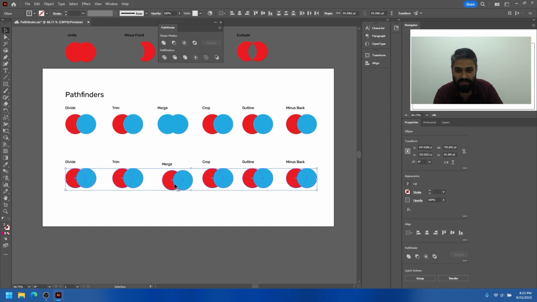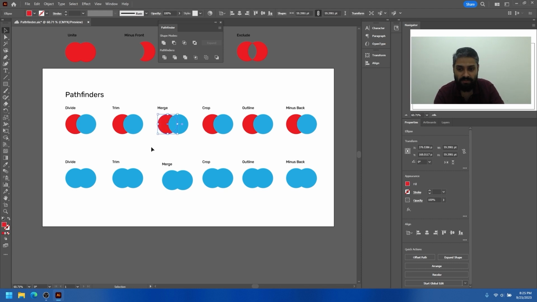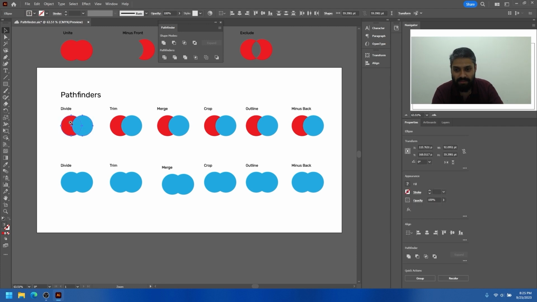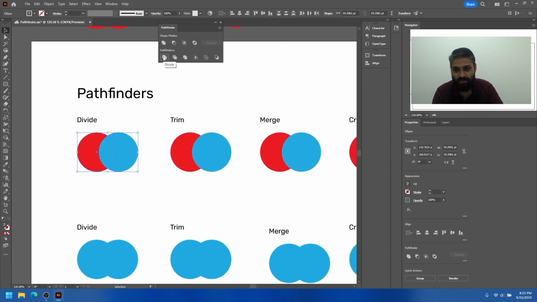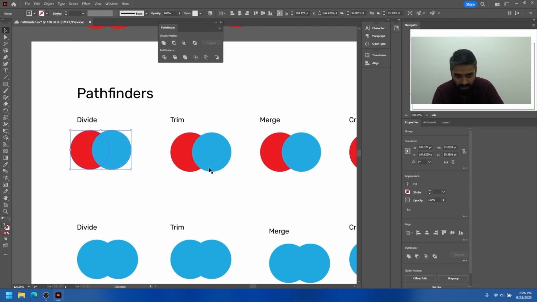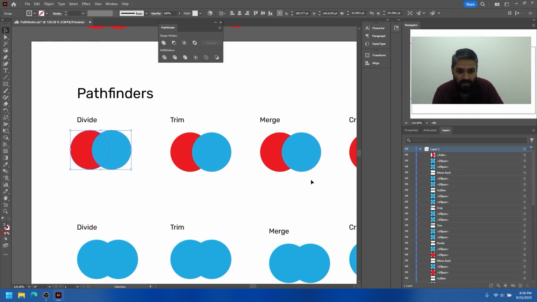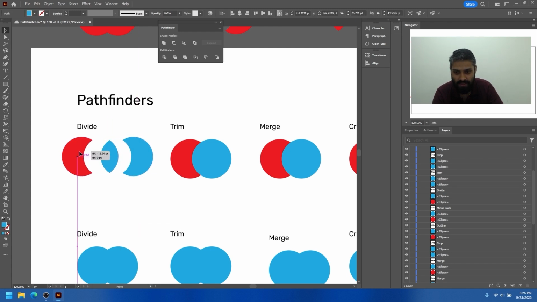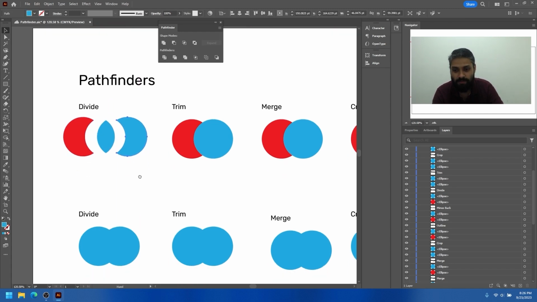Except I will create the same color, and for this I will create a different one. So let's select these two different shapes and use divide. What happened? It's simply nothing, we cannot see anything. Let's look at the layers panel. It's grouped. Let's ungroup it and we can see the result. It's creating different shapes and keeping them.